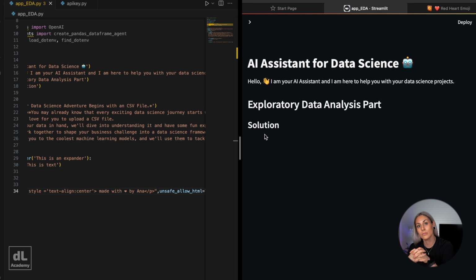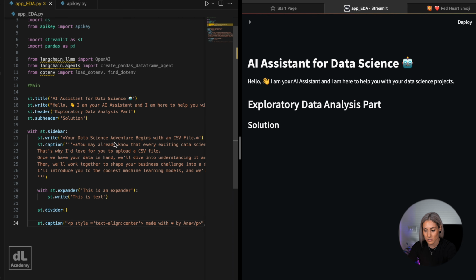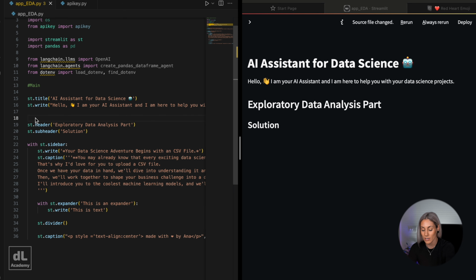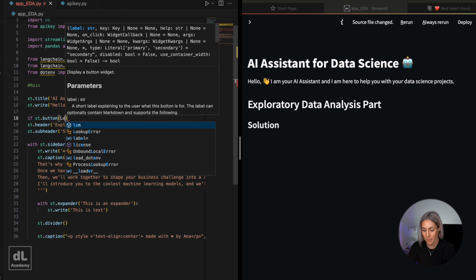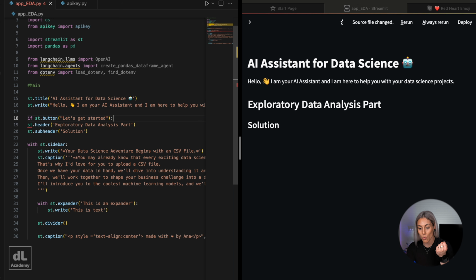Okay, so now I'm going to show you how to add a button and how to manage what is called session state. So in order to add a button in Streamlit, and I'm going to add it just before the header, is as easy as this. So, it's with st.button, but because we want to trigger an action, we're going to add an if statement. So if st.button, let's get started. So when the user clicks the button, then this is going to happen.